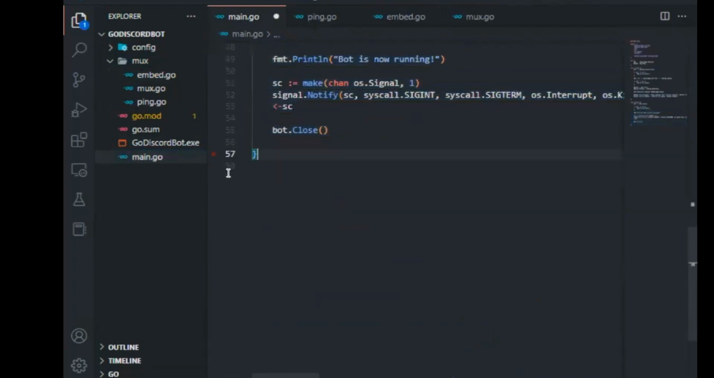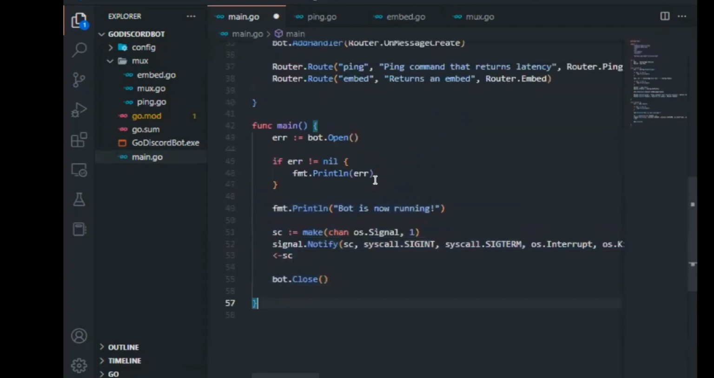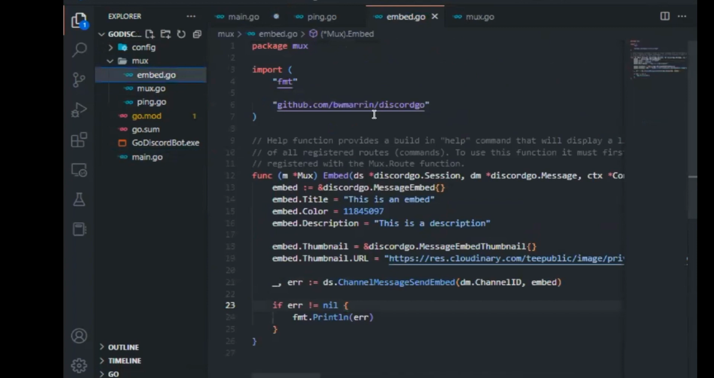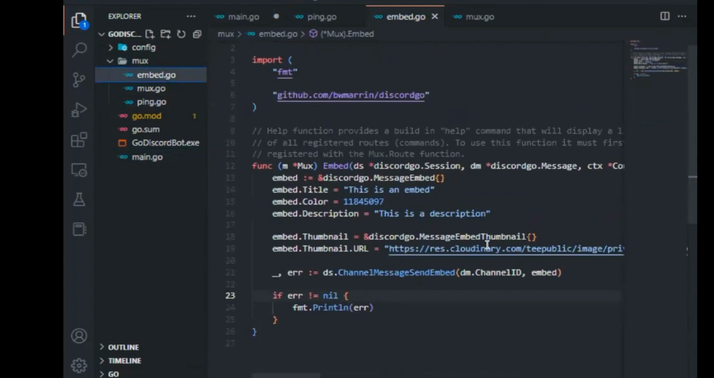Raise your hand. Is everyone good? In case I went too quickly or you missed the code, once again, it's in the server on a Google Doc. You just have to scroll down to multiplexer. You can copy that code, and the ping command is also there. For the embed, just copy the ping command, but change it to the embed code.